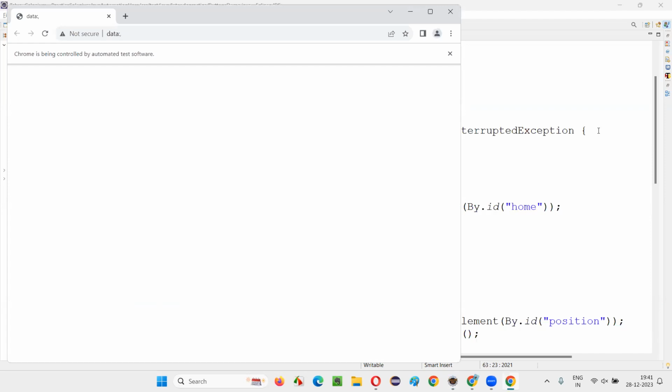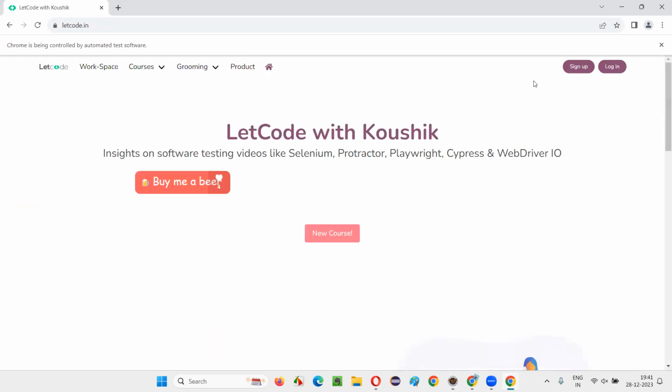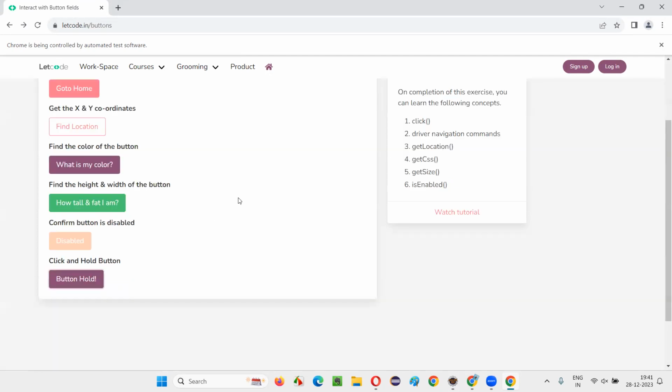The browser has opened. It will get maximized now. It's taking you to the buttons page. First, it will click on the go to home. We went to the home page. It will browser back, navigate back again. You came back to the same buttons page. It's working fine. Second, it will get the X and Y coordinates of the button.